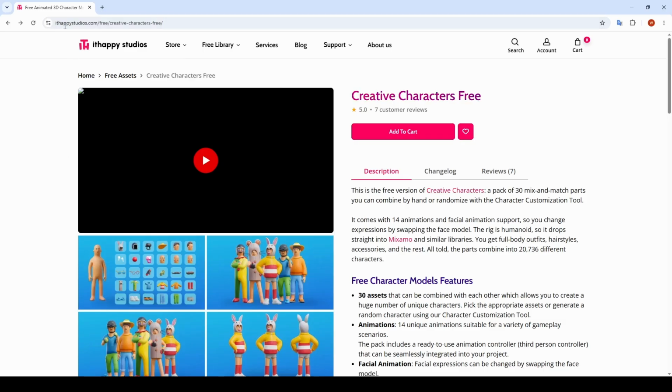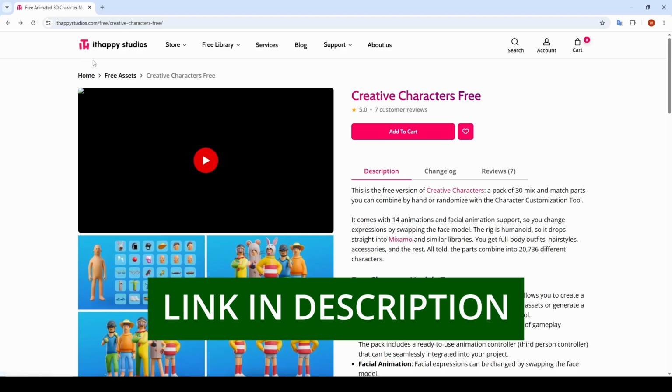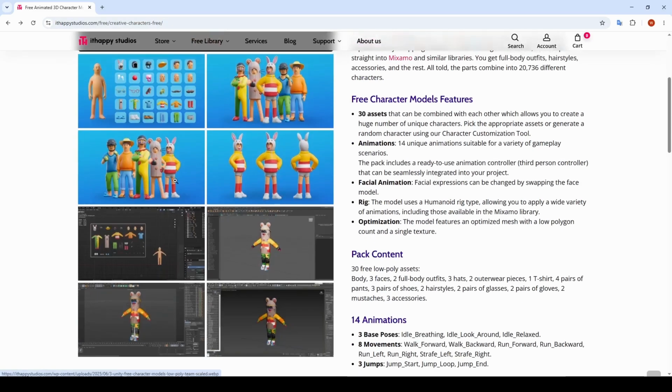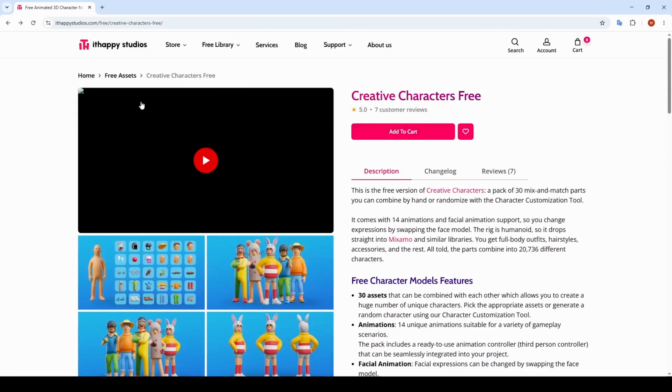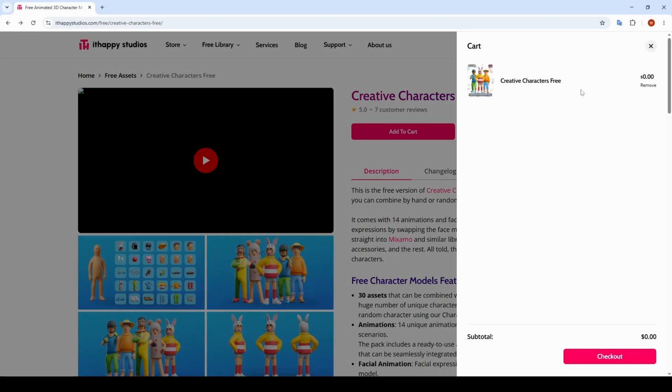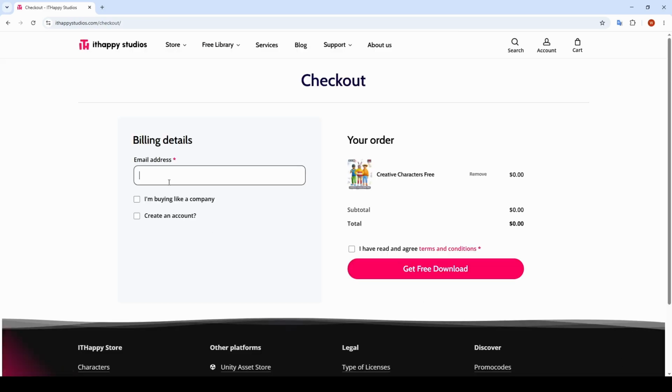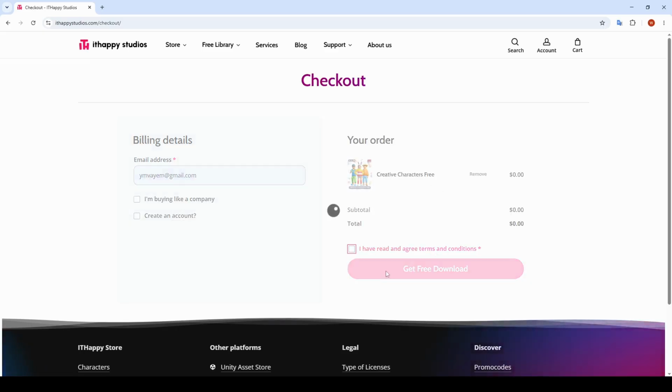Now come to this amazing website that I found. The address is ithappystudios.com. Shout out to them for this amazing collection that they made, and it's free for download. You can just come to their website, iThappy Studios, and there is a link in it, Creative Characters Free. Find it and click on Add to Cart, and here is $0 to pay. It's free, check out, and you have to put your email address here and then agree to terms and conditions and get the free download.